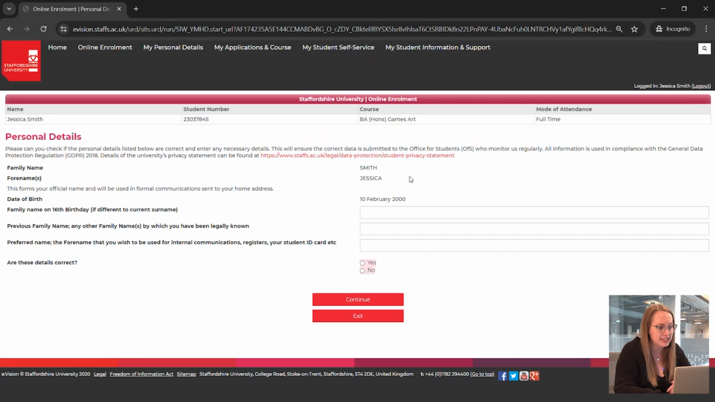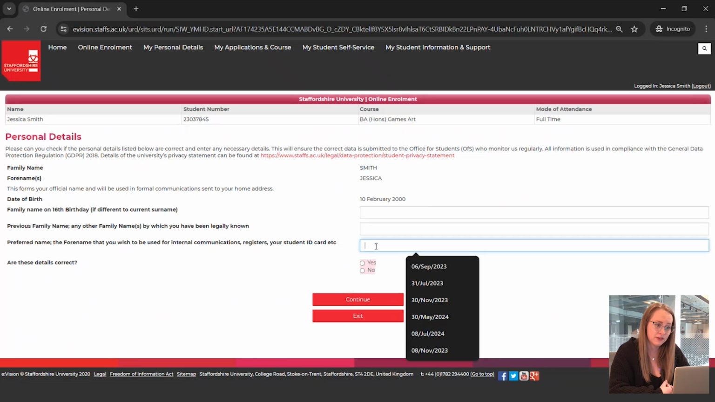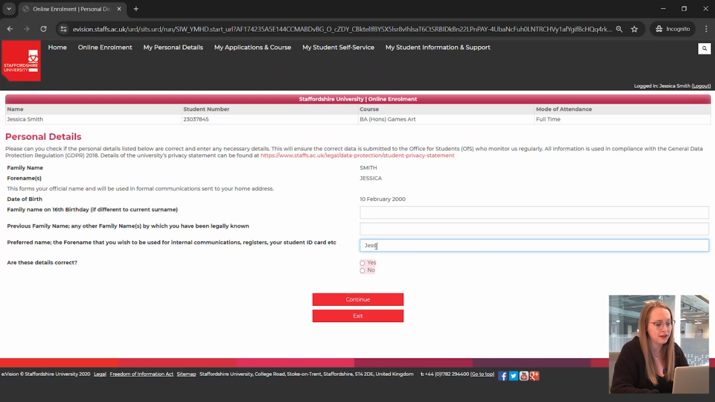So looking at my details, these are pre-populated from my application process, so there's not too much to fill in here, but I can confirm my name is Jessica Smith, my date of birth was the 10th of February 2000, and there's a little stage here that I can pop my preferred name in. So my preferred name is Jess rather than Jessica, so I'm going to pop in that my name's Jess, and this is the name that will appear on my student card and any internal communications too. I'm going to pop yes, that I'm happy with all of these, and mark continue.